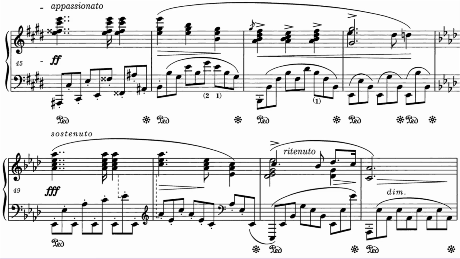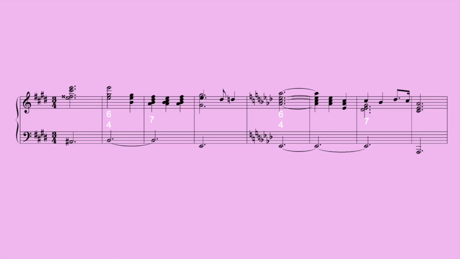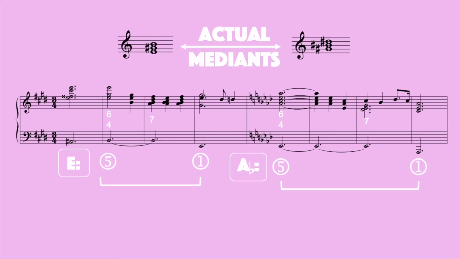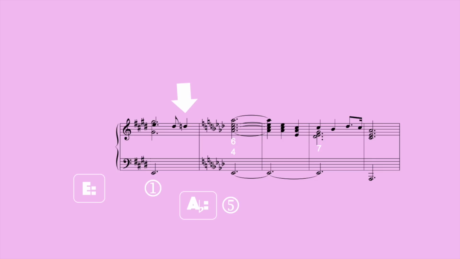It makes a lot of sense to categorize the actual climax as a succession of two separate cadences. The first one related to E major and the second one, surprisingly, to A flat major. More accurately, G sharp major, as the more convenient notation in A flat conceals the actual mediant relation between those keys.